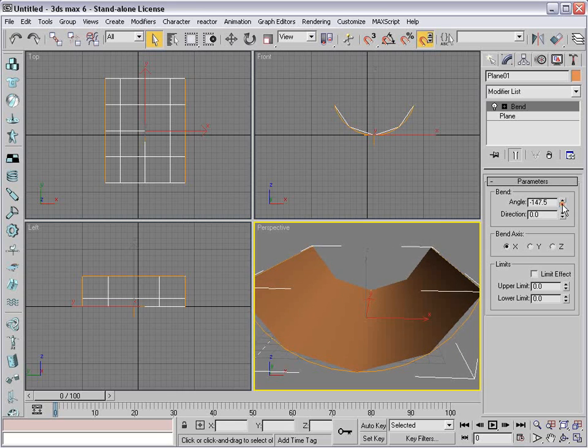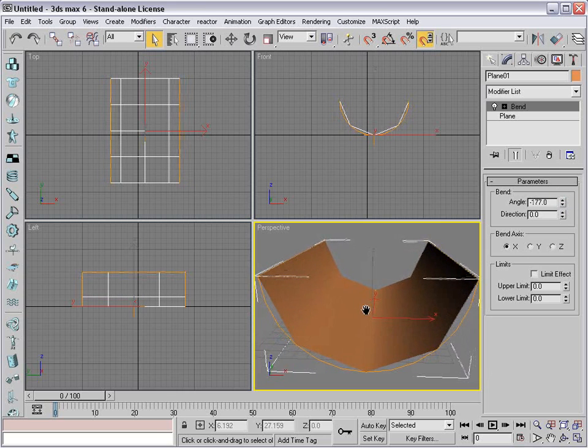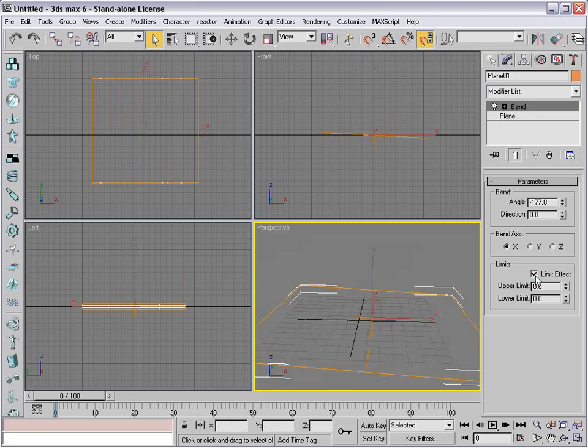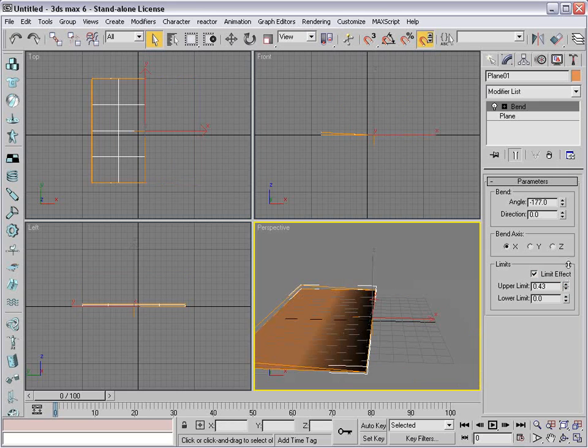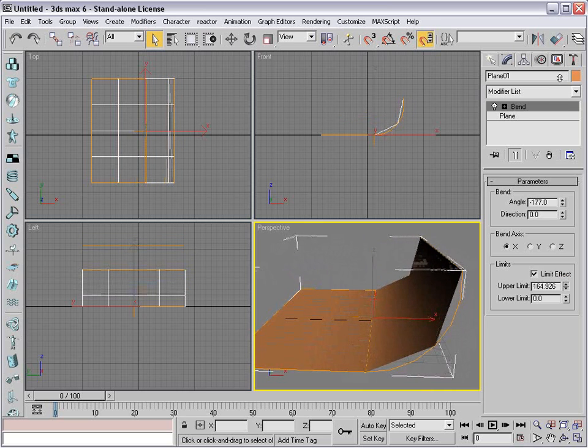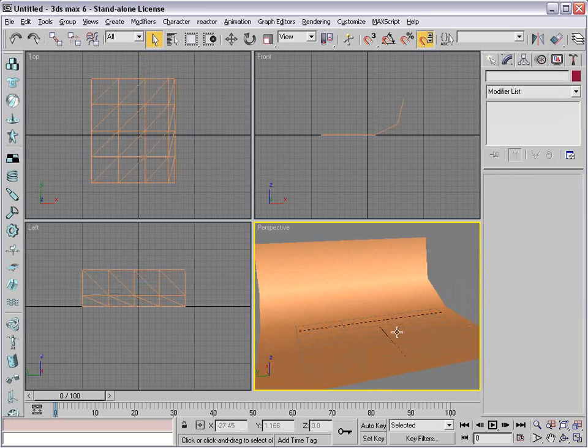But we're going to just kind of increase it. Now remember, we only want the ramp to go up on one side, so we're going to limit the effect and then bring the limit for the upper up, and we want to bring it up a lot, and you're going to see it sort of unfolds. So that's what we want.